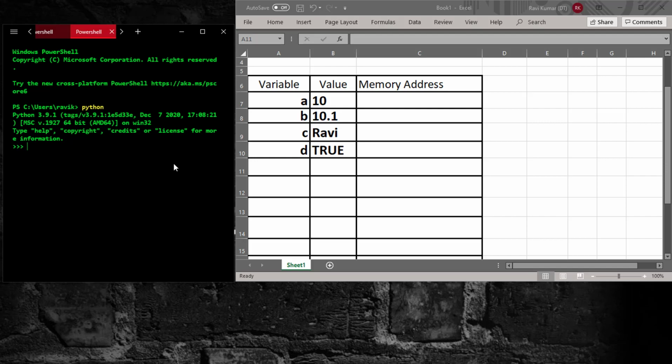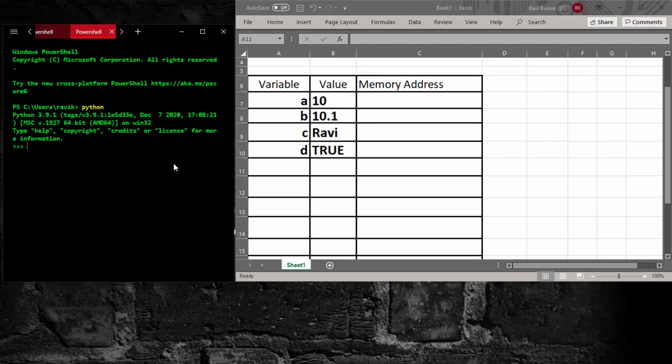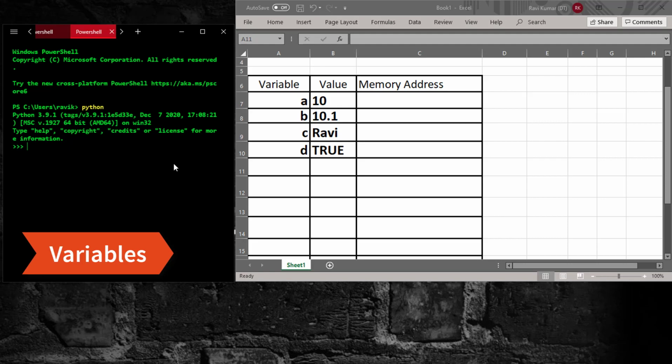In the previous video we talked about the basics of tokens and variables. In this video we are going to deep dive into variables.